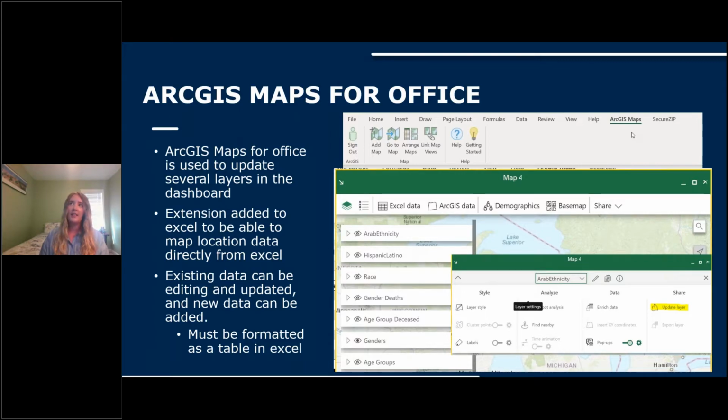And as long as you have the data saved as a table, you can actually add new features and edit existing features from there. So when you're on that tab, you can see there's a sign out option once you're signed in. You can add a map, go to map, arrange them, and then link map views. So here's a screenshot of what the map looks like. Once you open that, the map will open. This is a screenshot of our map for all the demographic data. So you can see all of the layers that we have here with the ethnicity and race.